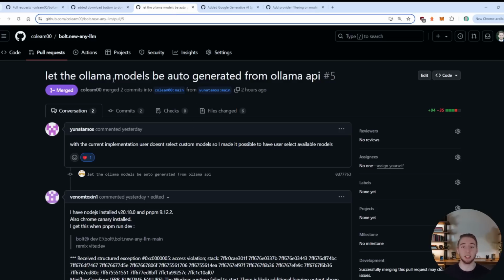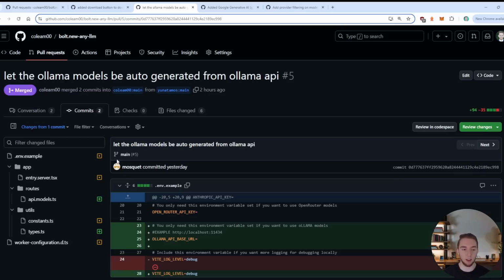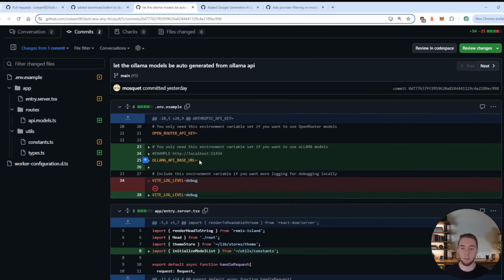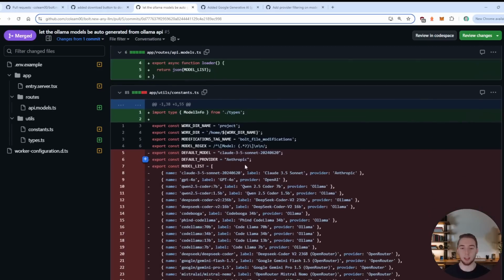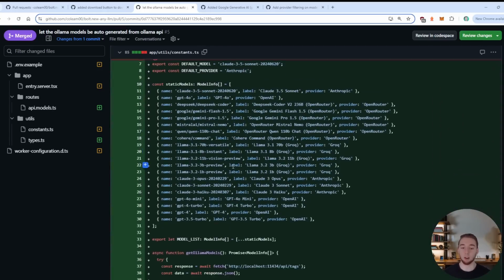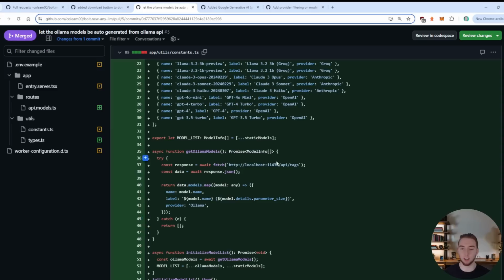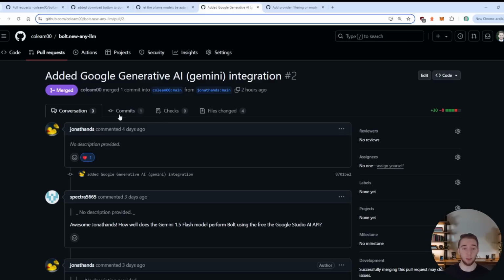The next one, letting the Ollama models be auto-generated from the Ollama API. Super clean as well. Let me check this out for y'all. So if you go in here, the base URL for Ollama is an environment variable now. And then if I go down to the constants file, all of the Ollama models are removed from the hard-coded list. And then he has this function here to query the Ollama API for all the models that are currently installed and then add those into the list. So super awesome. Thank you for that as well.